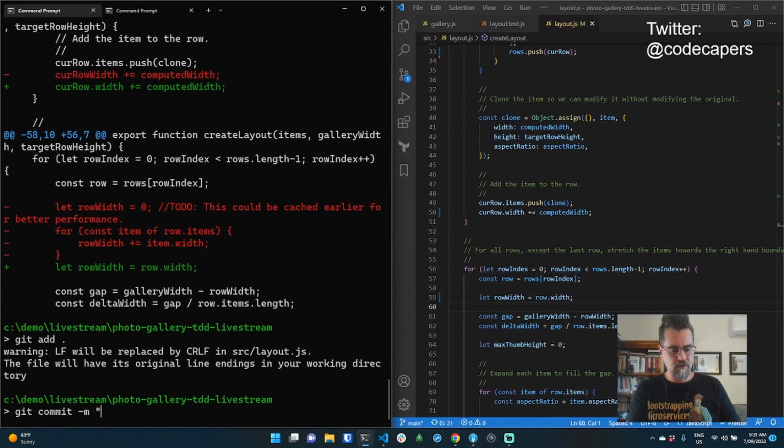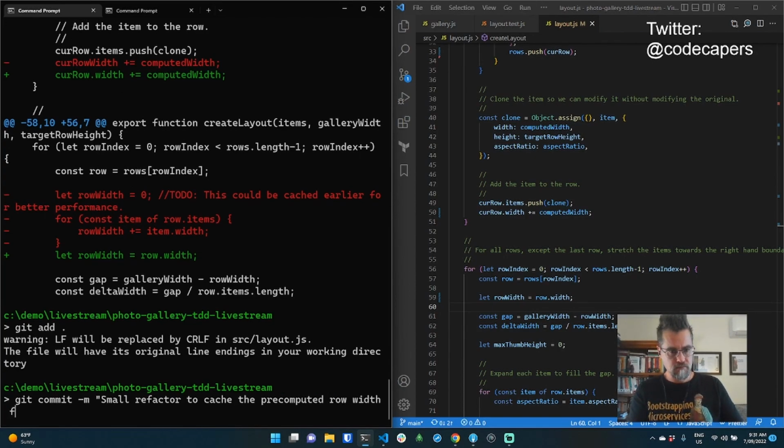So what am I doing here? Small refactor to cache the pre-computed row width for performance.